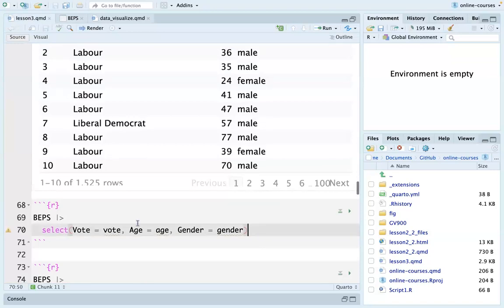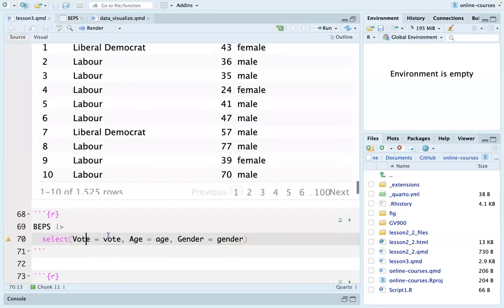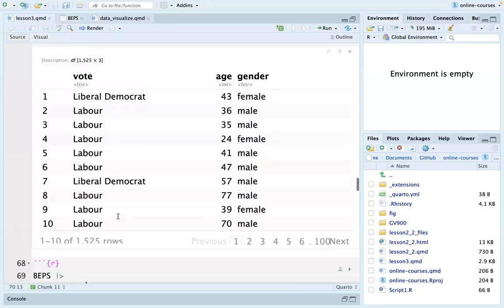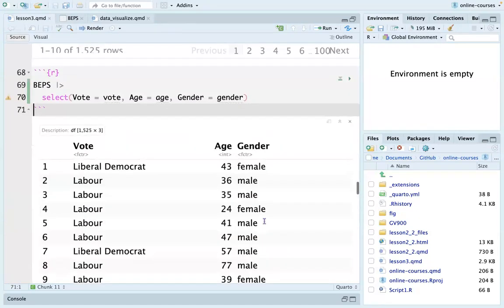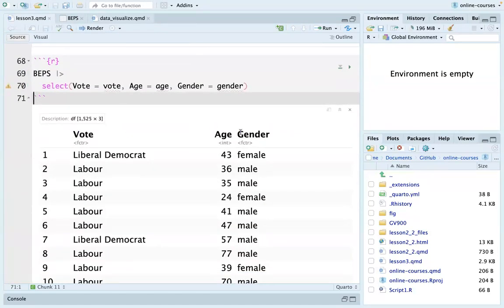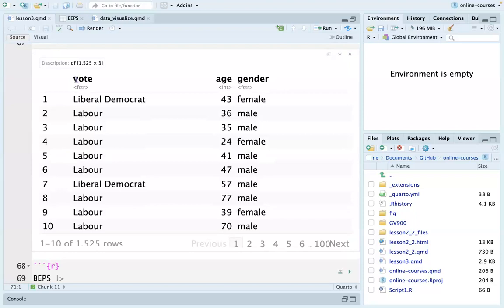And we can change the name if we want to change any name of the variable. So we can just use this one. Here is the new name equals to the old name, new name, old name, new name, old name. See, we got the new name. This is a capital V, capital A, capital G. But here is lowercase v, lowercase a, lowercase g.